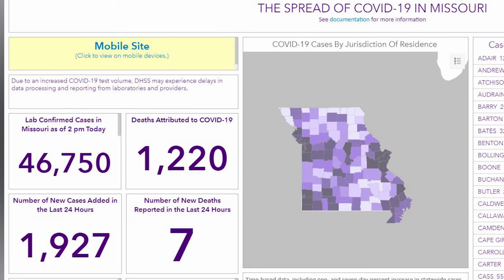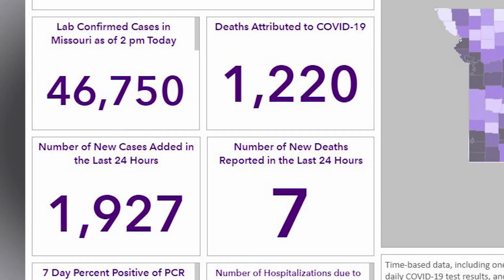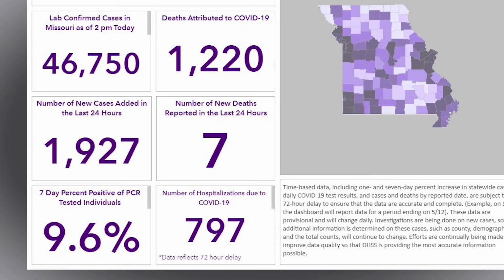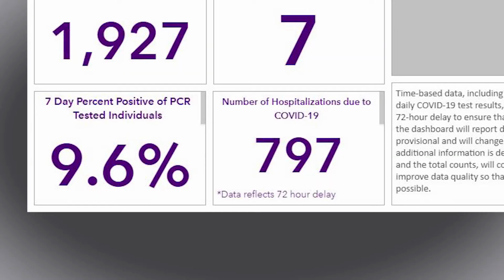The main page has a few main data sets that may interest you or your friends and family. First is the lab confirmed cases in Missouri as of 2 p.m. Next to that is the deaths attributed to COVID-19. Next are two of our new data sets, number of new cases added in the last 24 hours and the number of new deaths reported in the last 24 hours. Those two data sets will tell you what the numeric increase was from the update on the previous day. The next data set is the 7-day % positive of PCR tested individuals. And then we have the number of hospitalizations due to COVID-19.